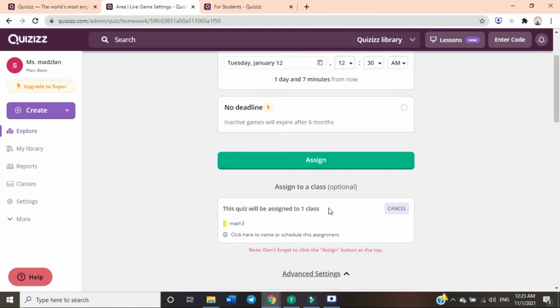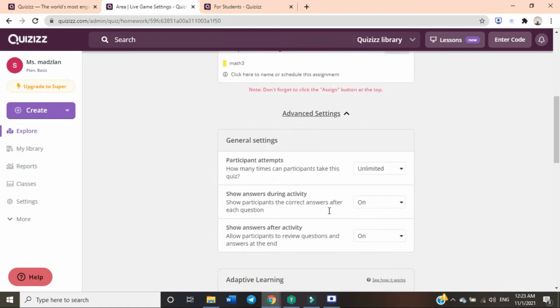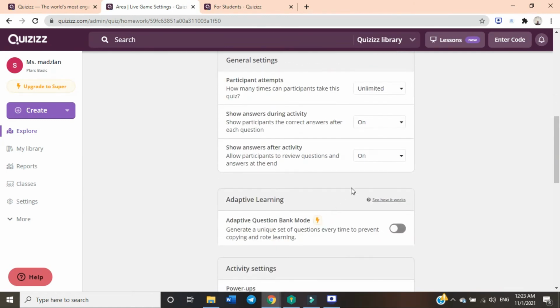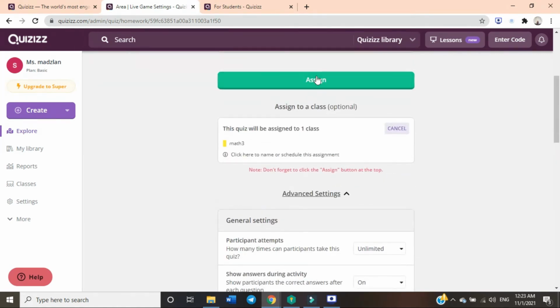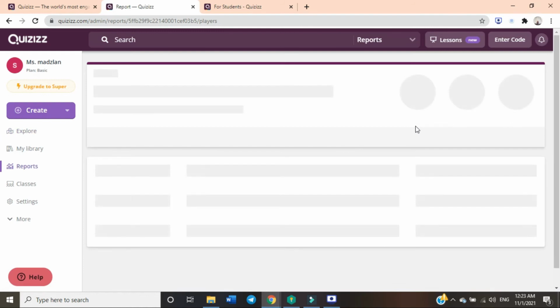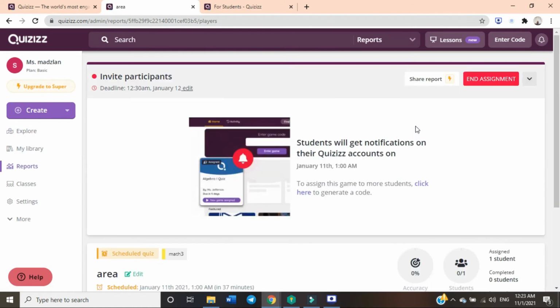In the advanced settings, you can set the attempts to answer and when to show the answer. If you're ready to publish, scroll up and click Assign. You can end the assignment if you don't want to use the deadline you have set before. You can print or download the summary of results.